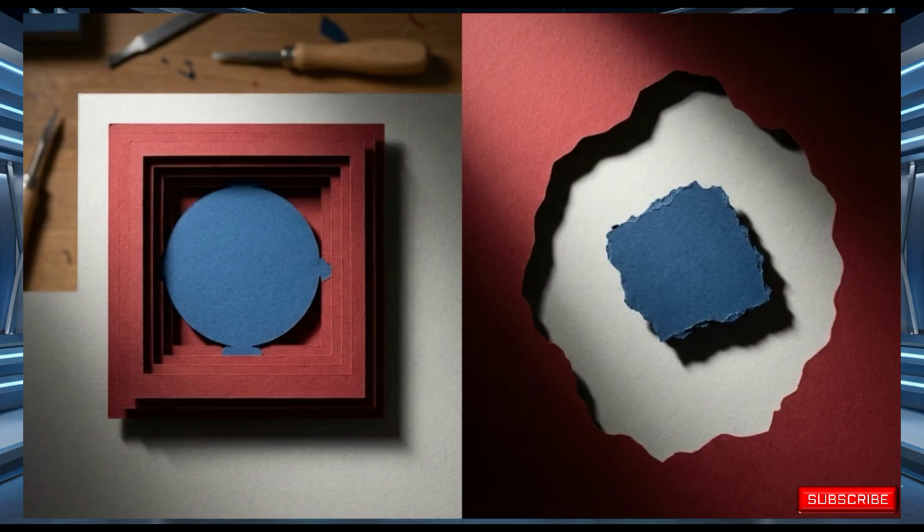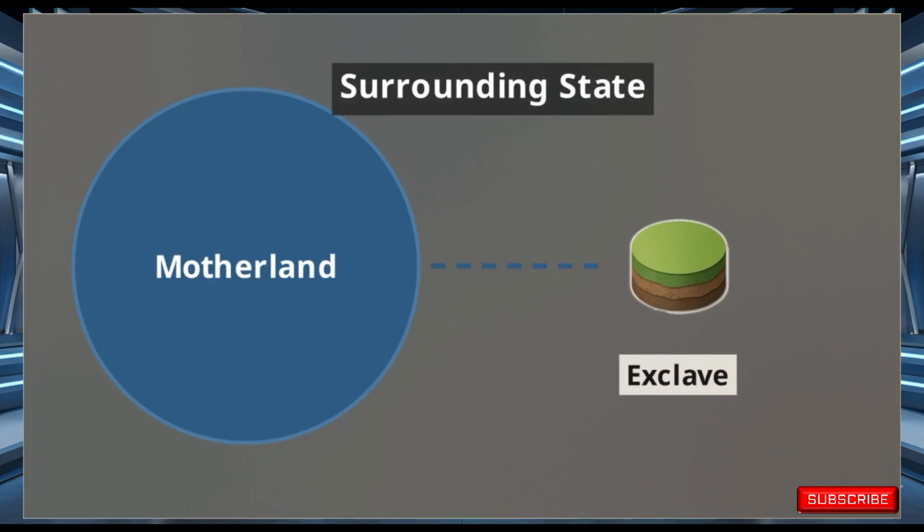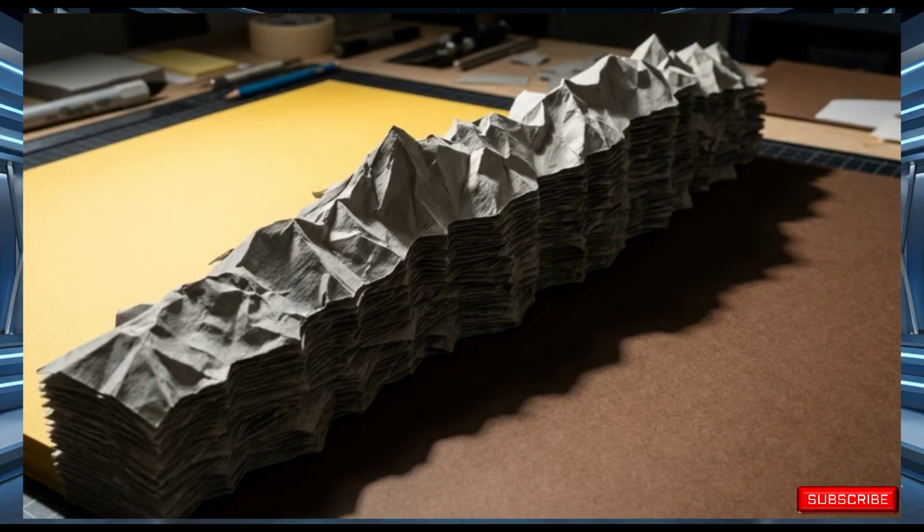The opposite of an enclave is an exclave. Think of it as an orphaned fragment of a country, geographically separated from its motherland and left outside its main borders. You don't need massive mountain ranges to create one.